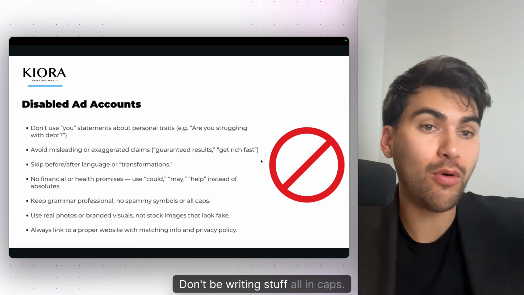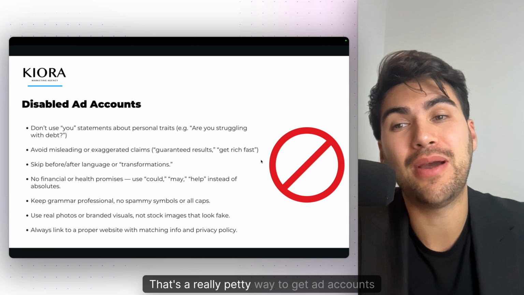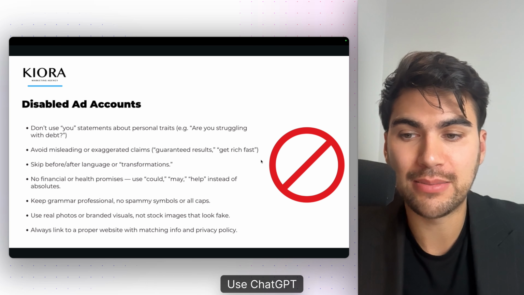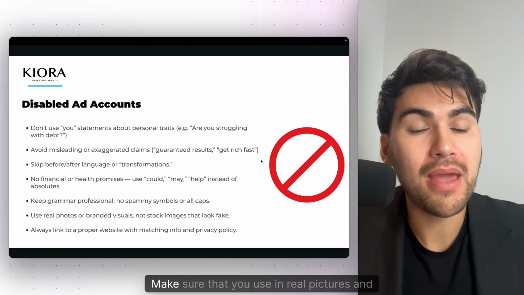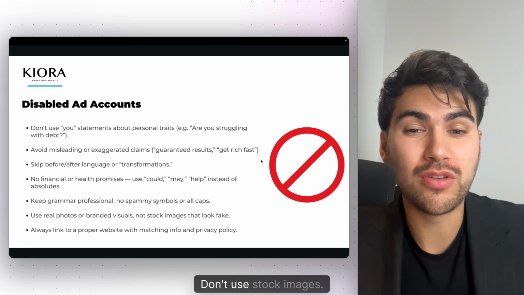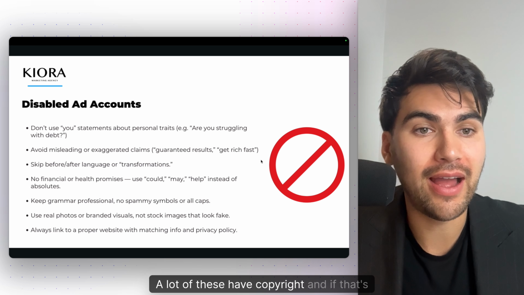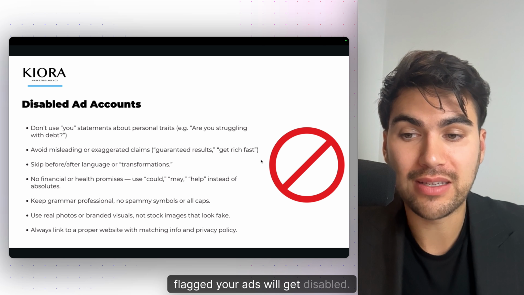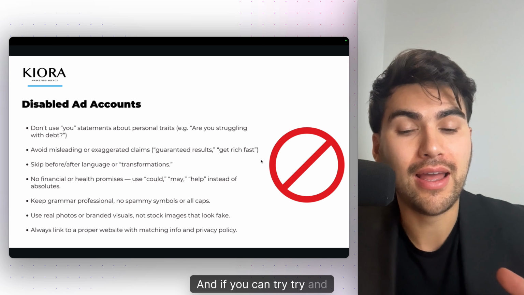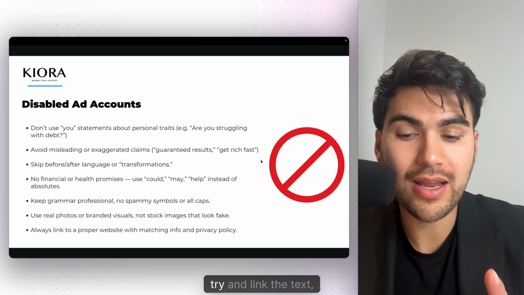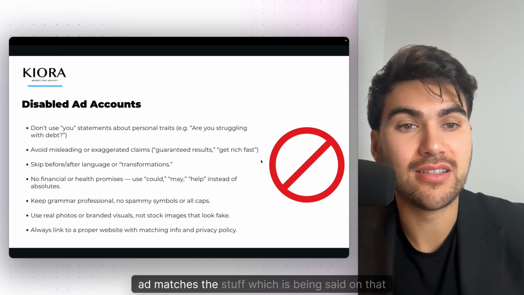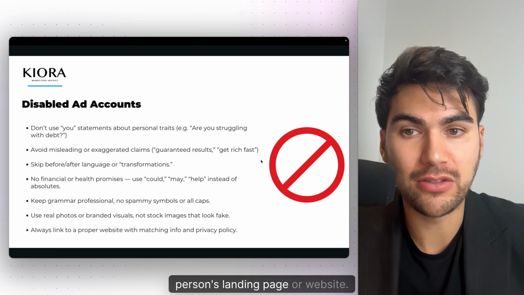Keep your grammar professional. Don't be writing stuff all in caps. That's a really petty way to get ad accounts disabled. So just write it in a professional way. Use ChatGPT to do all of the grammar. Make sure that you're using real pictures and branded visuals. Don't use stock images. A lot of these have copyright, and if that's flagged, your ads will get disabled. And then always make sure it's linked to a proper website. And if you can, try and link the text. Make sure that the stuff that you're saying in the ad matches the stuff which is being said on that person's landing page or website.